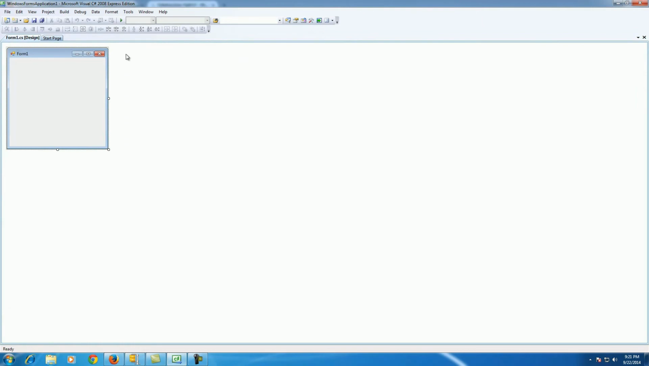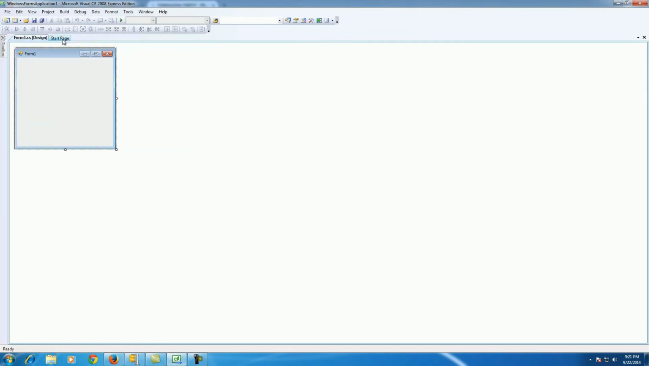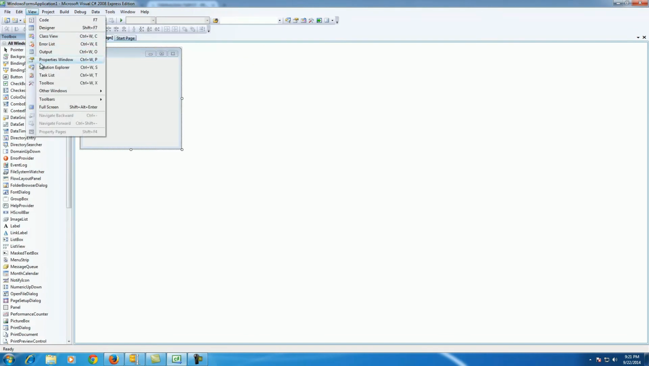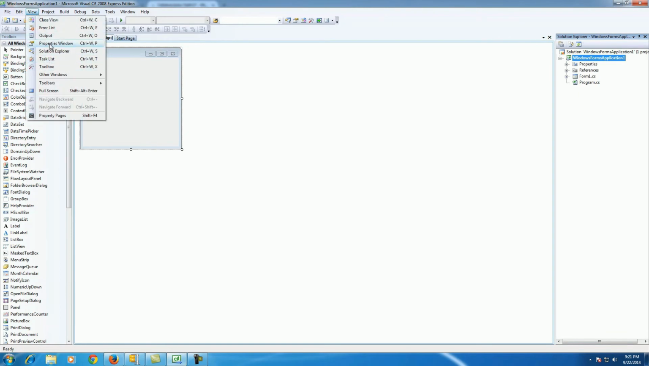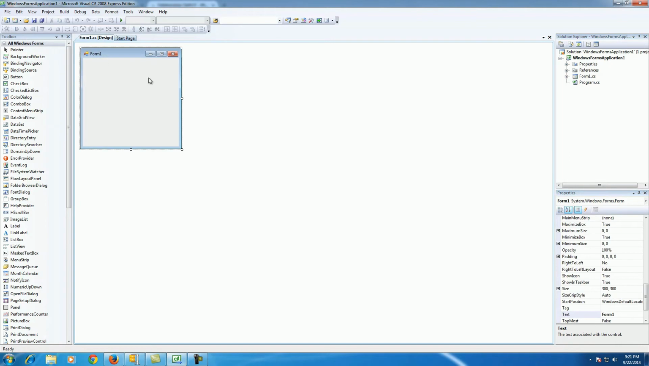If you do not have toolbars, go to View section and pick Toolbar, pin it if it's not pinned. Then choose Solution Explorer, and you'll also need a property bar. Then click on Form and edit the size just to get it bigger. It's easier to see that way.